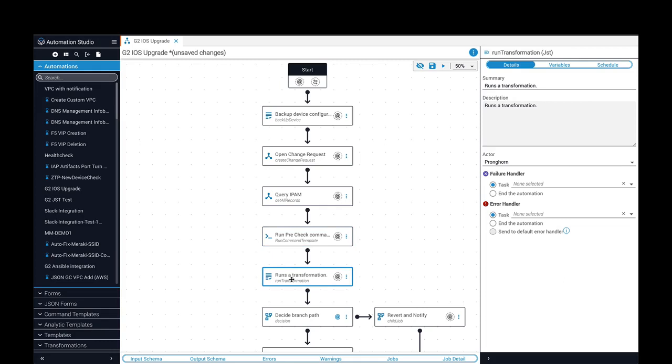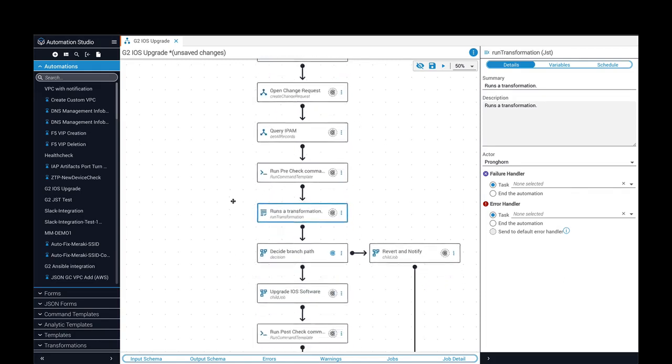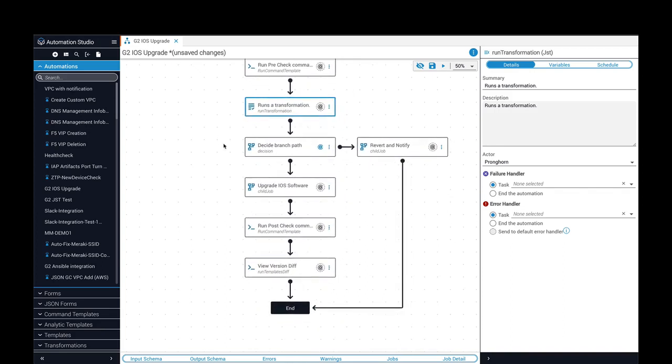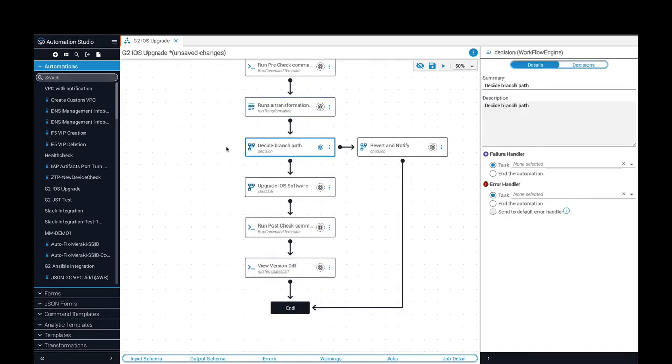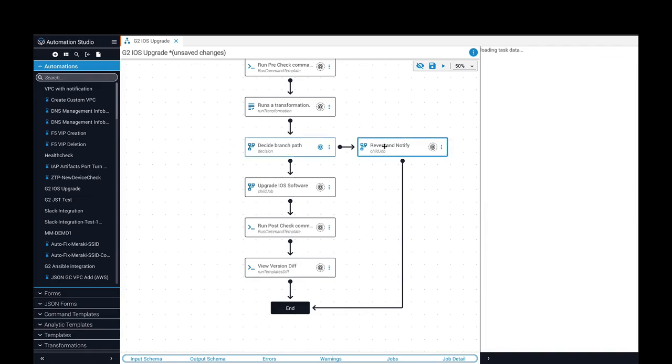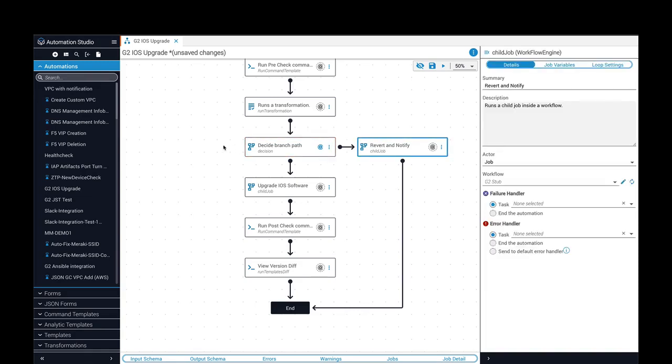in the desired state. A transformation is a feature that makes it very simple to map the API output from a previous step into the required format for an API call in the current step. A decision branch provides the ability to take alternate paths in the automation, in this case, if the pre-check conditions are not met, to revert and notify and end the automation.